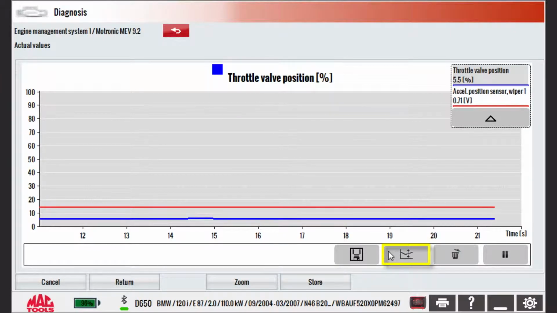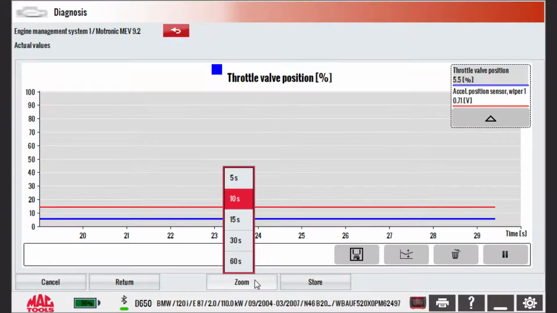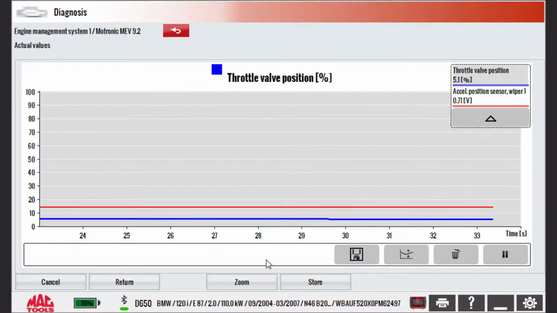The x-axis along the bottom displays time. Its value can be changed by selecting the Zoom button and choosing from the list of available options. As you can see, we have 2 values on the graph with the throttle valve position currently being displayed. Should you wish to view the other value, it can be selected from the list on the right.